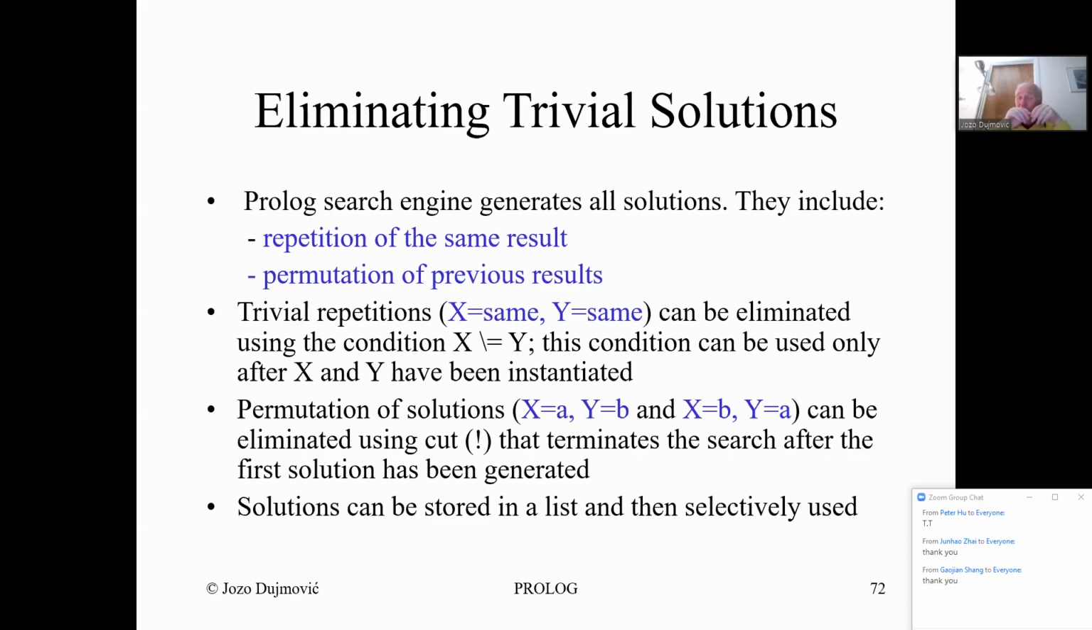However, this is not the only trivial solution. The other trivial solution is permutation of previous result. So permutation is when you get X is A, Y is B, and then the next solution is X is B, Y is A. So you can say Yozo Iceman or Iceman Yozo.